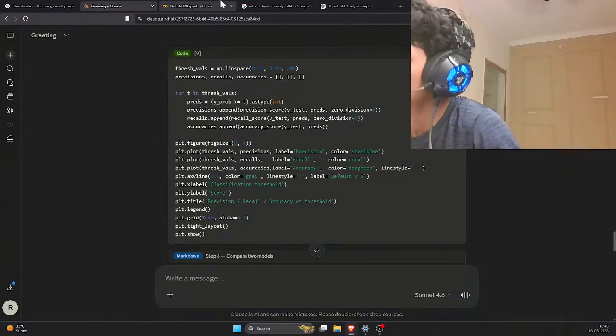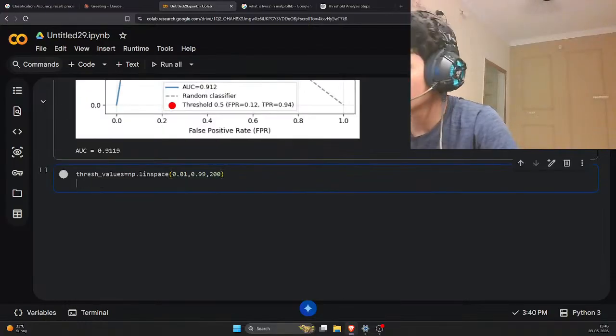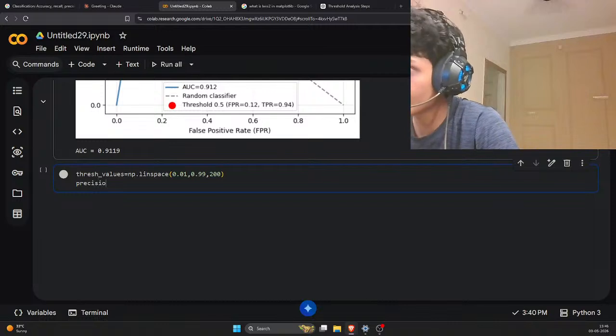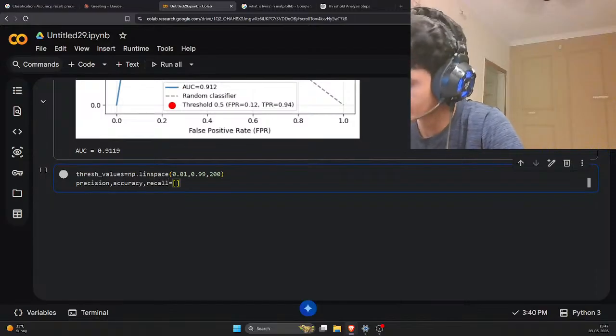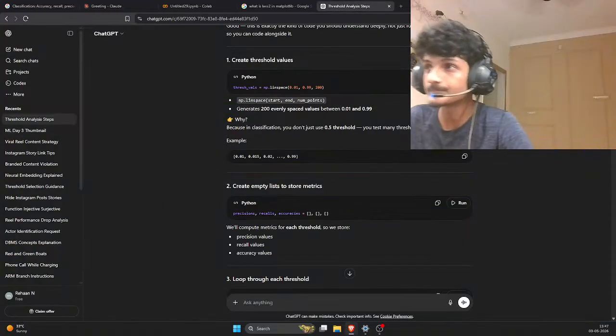precisions, recalls, accuracies is equal to, we initiate blank arrays. Precision is equal to a blank array, recall is equal to a blank array, we create blank arrays.